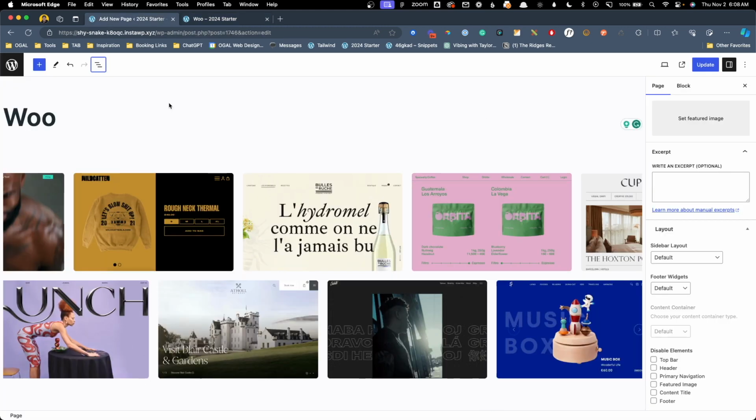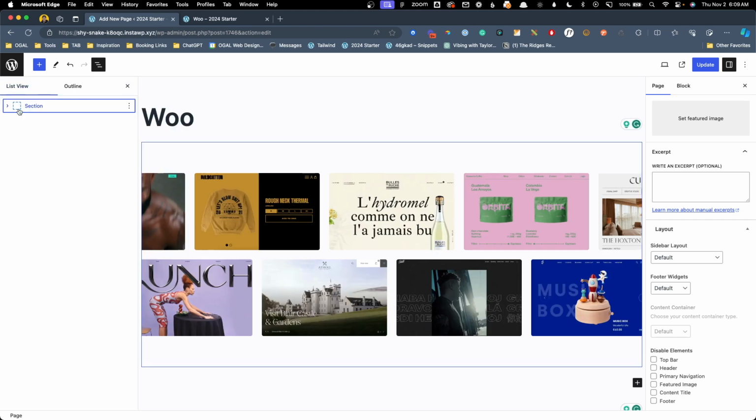Now one way you might wanna fix that is change this hard pixel value to a clamp value, but we would have to leave here and go find a clamp calculator to do it.